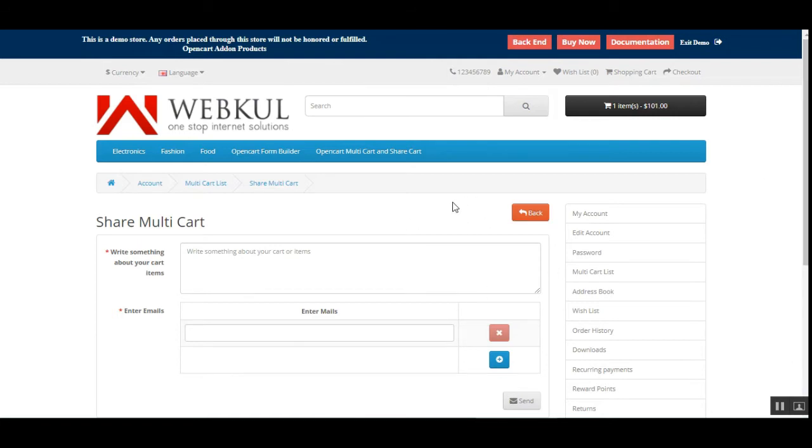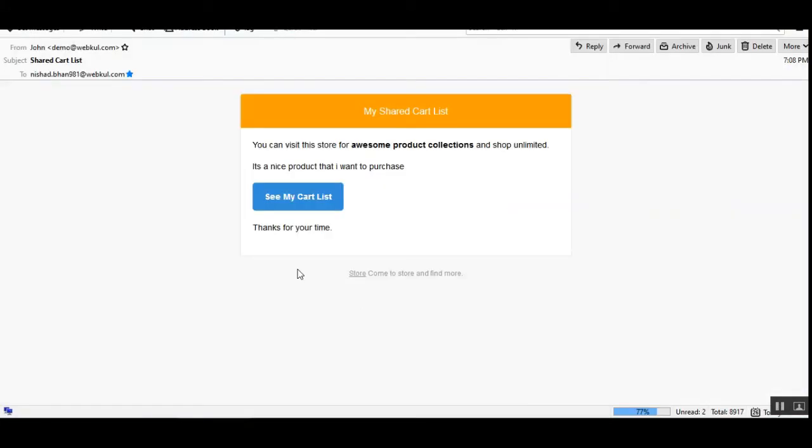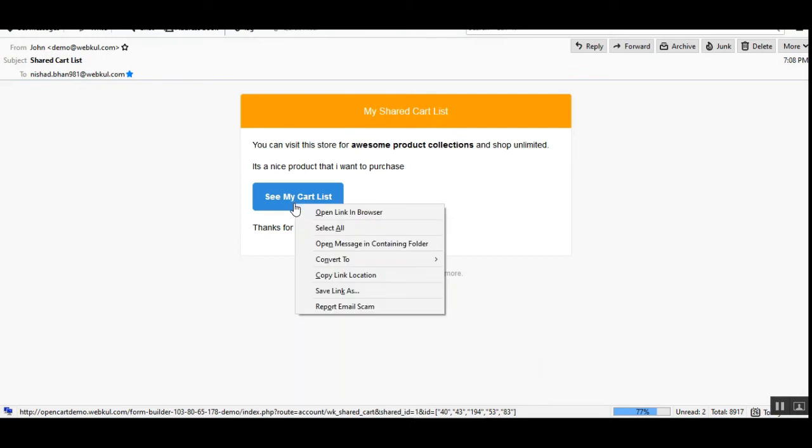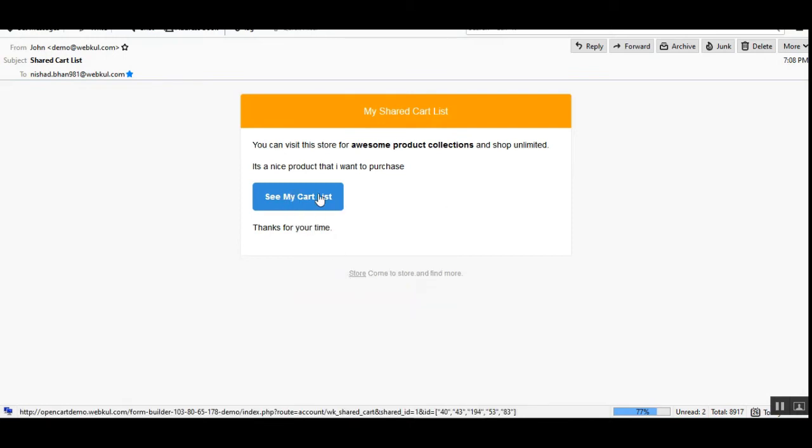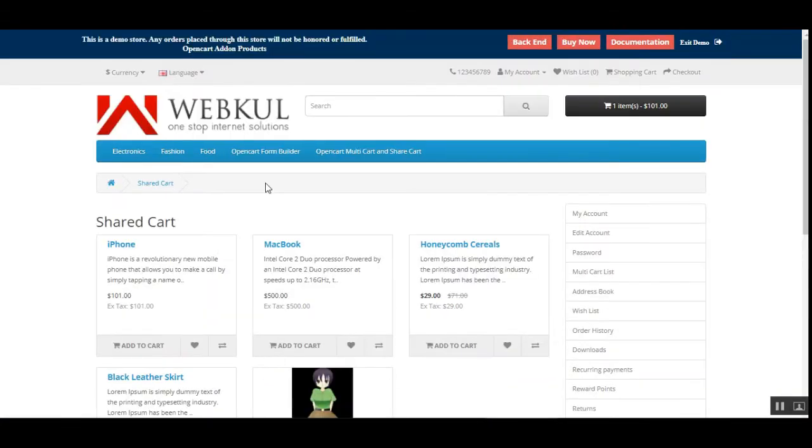Now let me take you to the mail there. So here's the mail that I've received as a customer, and here you can see the my shared cart list, and here's the see my cart list button for the customer receiving the mail, and here's the description that we had entered there, and this is the heading here. So I can copy the link of this see my cart list, and let me open it in another window. So I've just entered that.